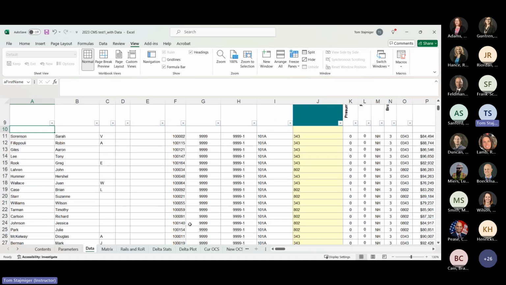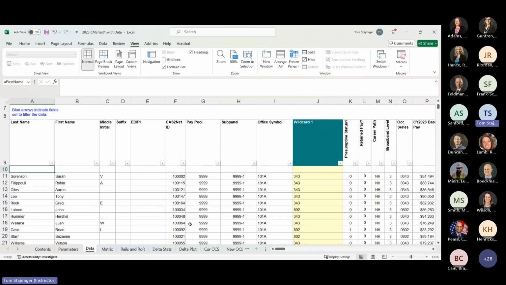I can get rid of that. So we can see a few more names on here, but what we'll see is that we'll have columns: the first name, the last name, the middle initial, if they're a junior, a third, or whatever, their EDIPI number, their Castanet ID number, what pay pool they're in, what sub pay pool they're in, what office they're in.